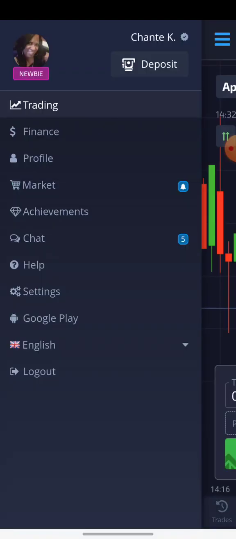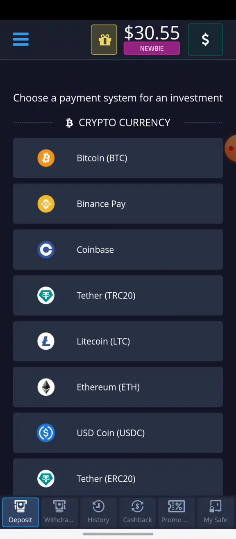So first thing you want to see, right up under my name, Shantae K, you see it says deposit, right? You're going to click on deposit. The Income Club wants you to do crypto in, crypto out. It's your best way to do this. Anything else, you're on your own with it because they really don't recommend it.